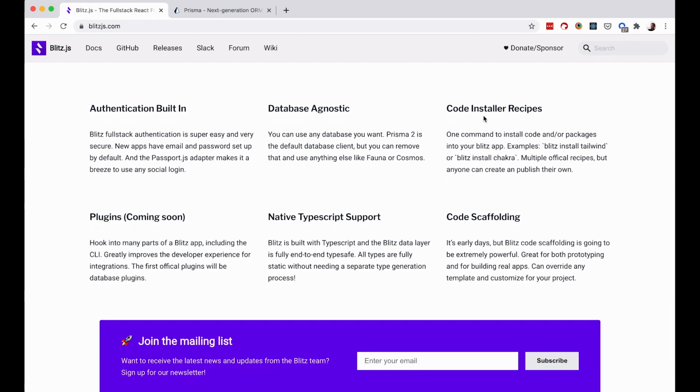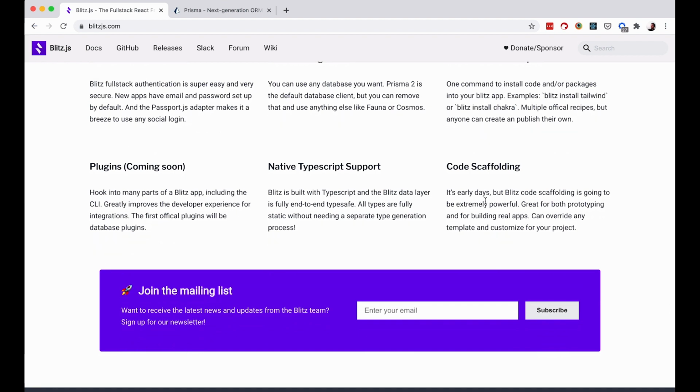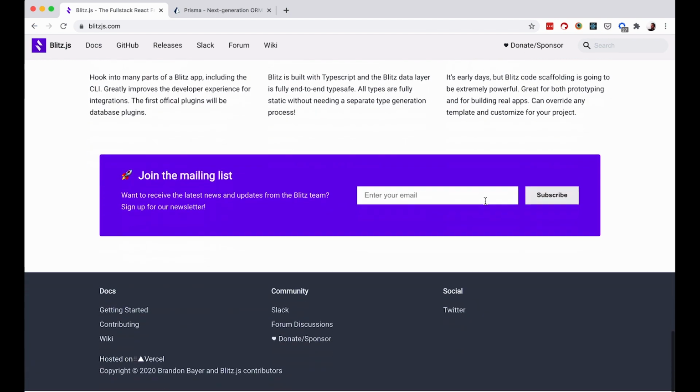It has code installer recipes, plugins that are coming soon. It natively supports TypeScript, and it also has code scaffolding, as you will see in this video. Once you run blitz generate, it is going to scaffold your models. So it's going to create your new page, your edit page, your index page. It's going to create your delete functions, create functions, and so on. So it's going to do a lot of heavy lifting for you, and then you just need to configure it to suit your needs. And that's about it.